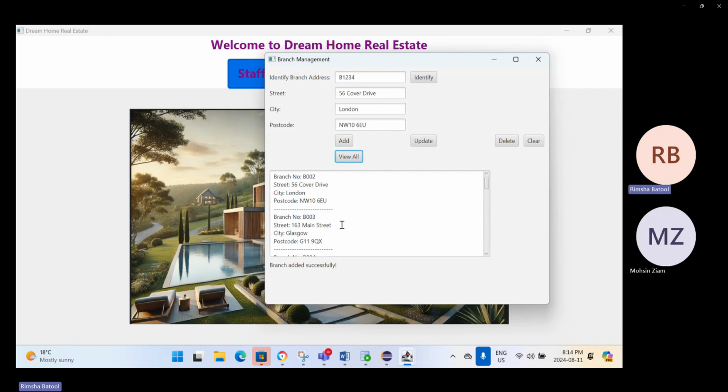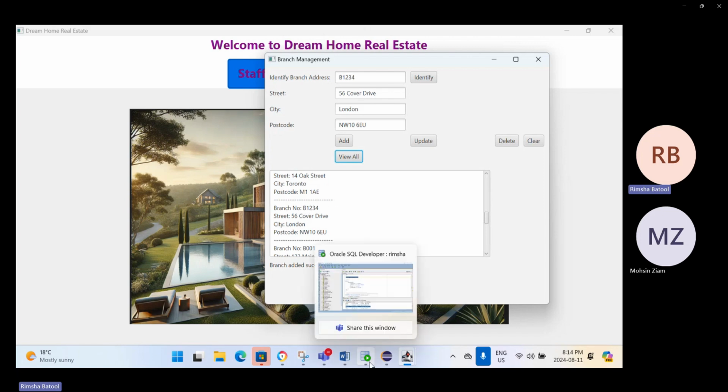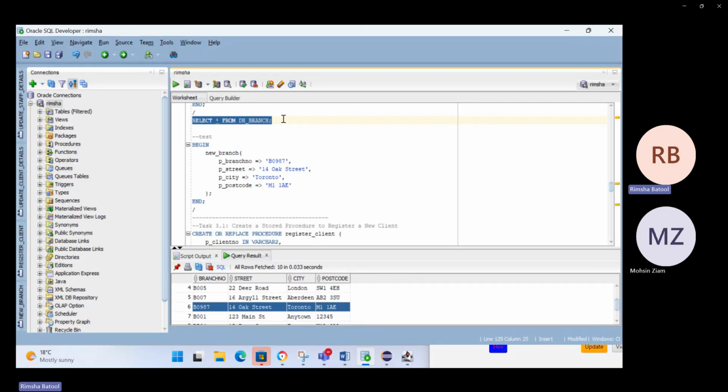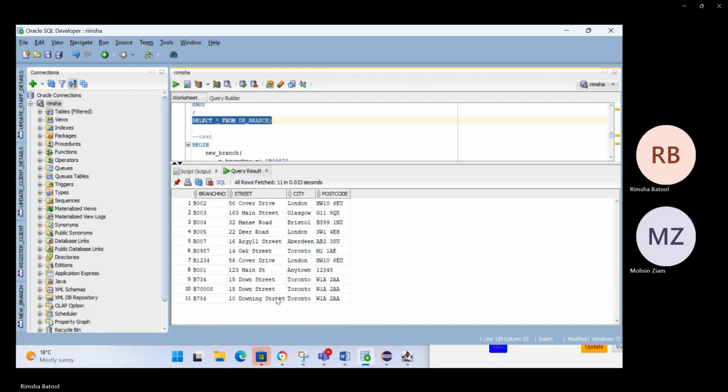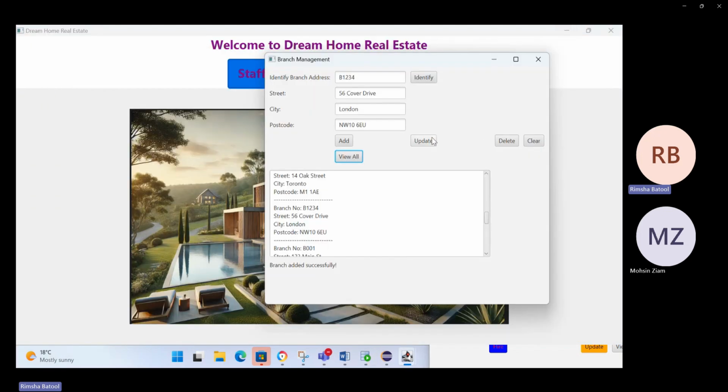Now view all again. So this is B123. Yes, here you go, B1234. And let's just go back here and check if my branch is in my Oracle. B1234. You can see in the seventh row, my branch is added here, among the other branches.